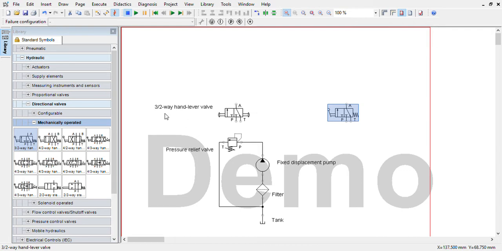So in that, change the left actuation by means of push button, then the right actuation by means of push button, and disable the spring return. I want to change the initial position from this direction to this direction. I change it, click OK. Based upon that, it can be changed.